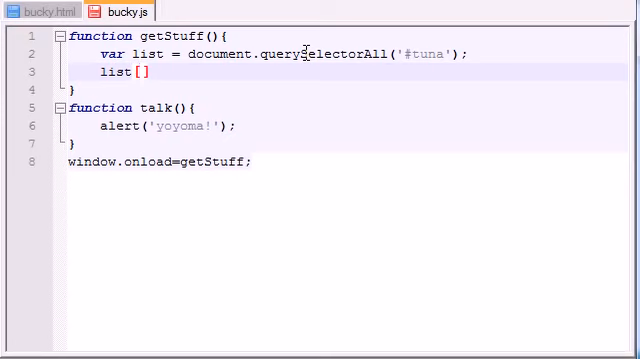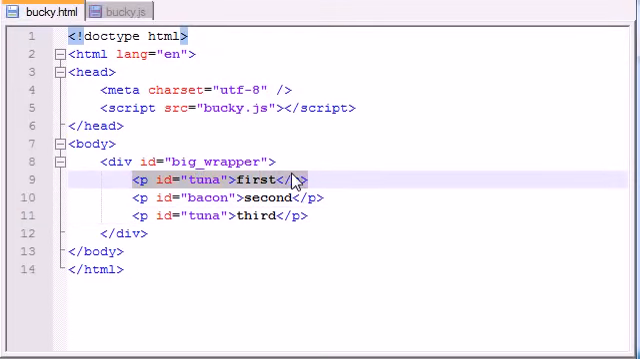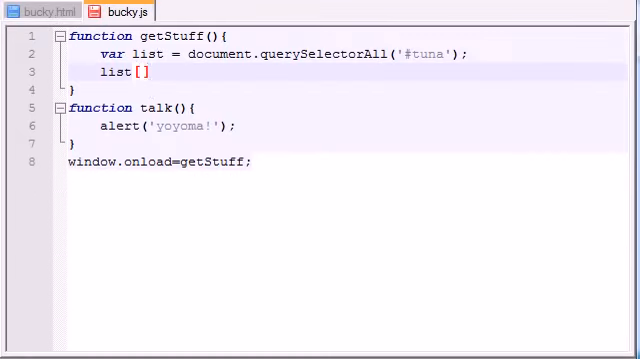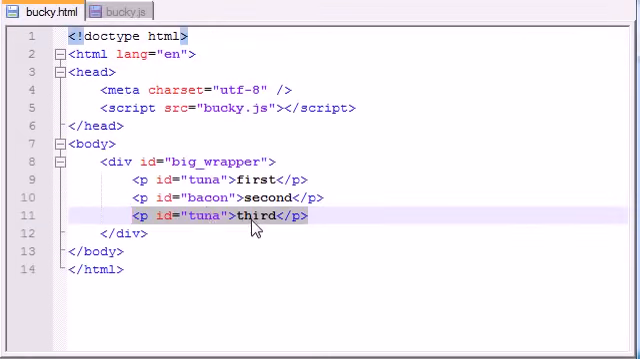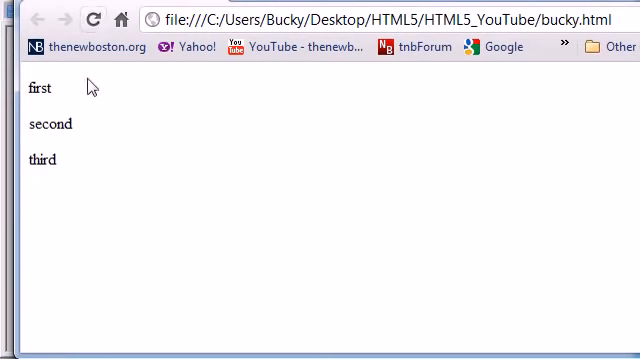And remember, whenever you're working with an array, they always start at 0. So if you have 2 items in it, this would be the 0th element and this would be the 1st element. So if you write list[1], it's going to refer to that second element in the list. So we're going to write list[1].onclick = talk. So whenever we click that second thing in the list, it's going to call this function right here. So let's go ahead and save that, refresh, and see what we got.